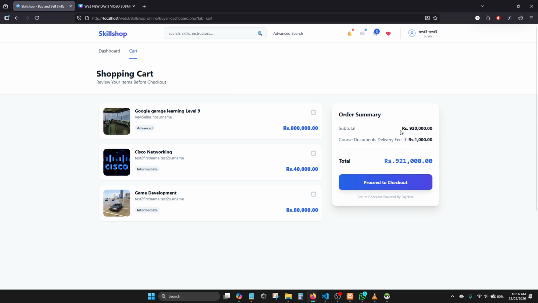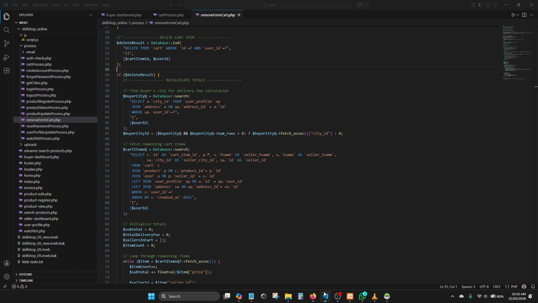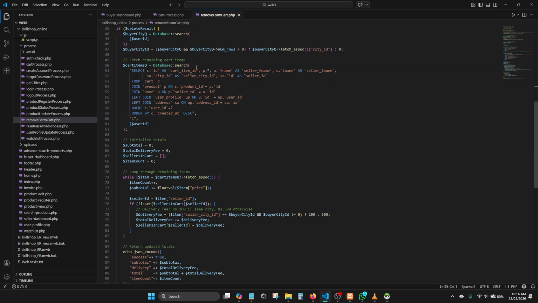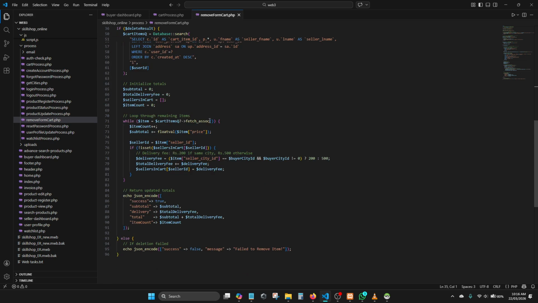And at the same time, we also need to be calculating this. So this is the bigger part because we have to first check the city. So over here, we have to get the buyer's city and then compare it. Then we have to fetch the remaining cart items. So the cart item ID, the first name of the seller. We combine it to get the seller name. Then we have to get the city ID of the seller, the buyer ID, the user ID of the buyer. Then we have to initialize all the totals first to 0 before we do our calculation, and then we carry out our calculation.